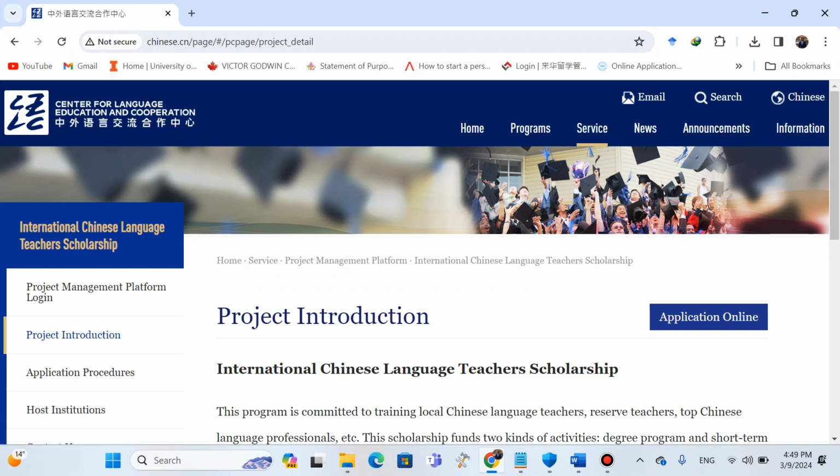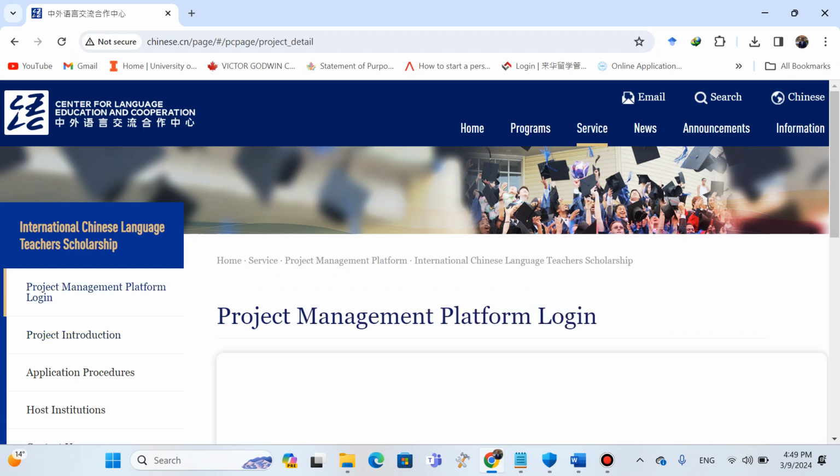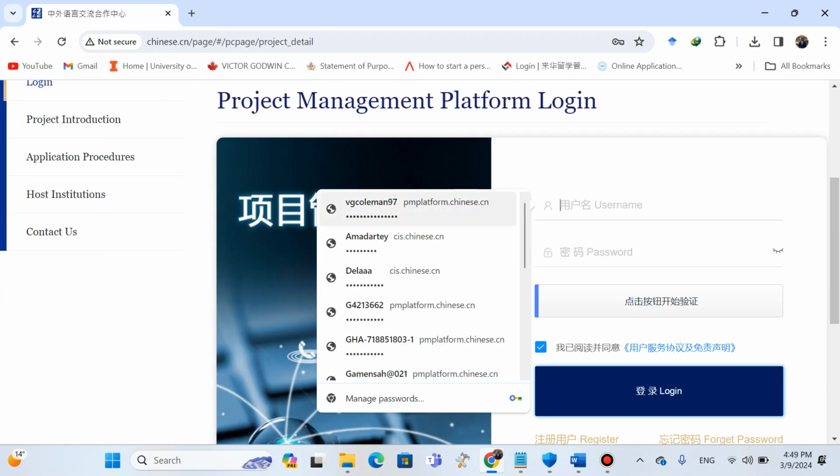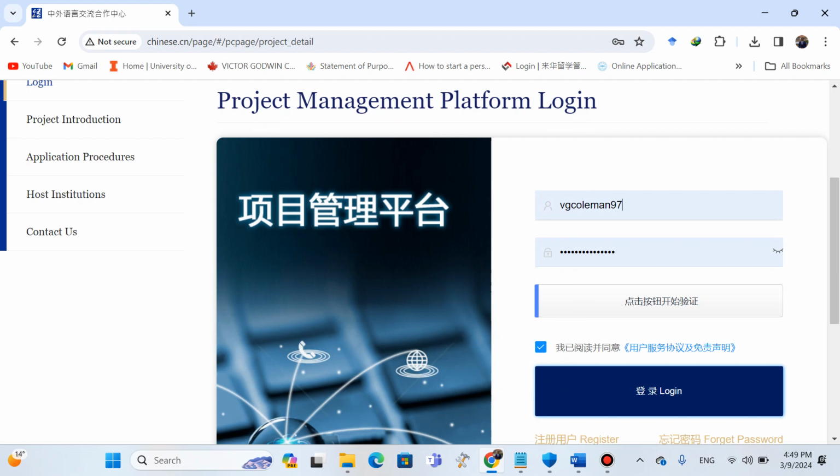That's the website, the scholarship. I'm sure by now you're all familiar with the scholarship application portal. So we click on application online. Because I already have an account, I'll just quickly sign in.